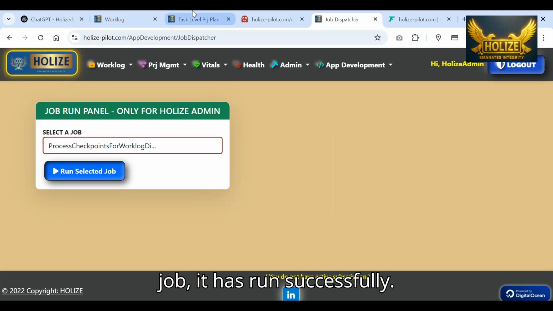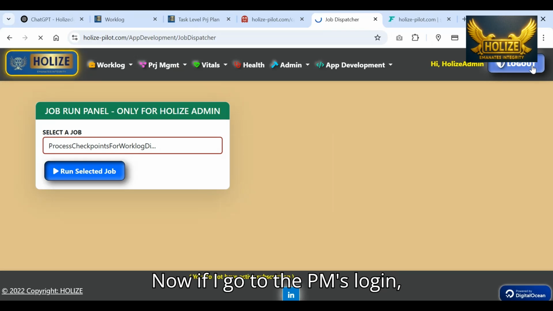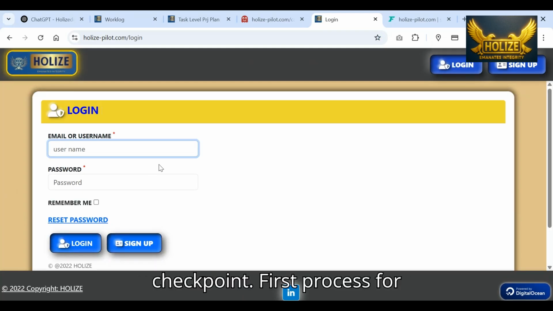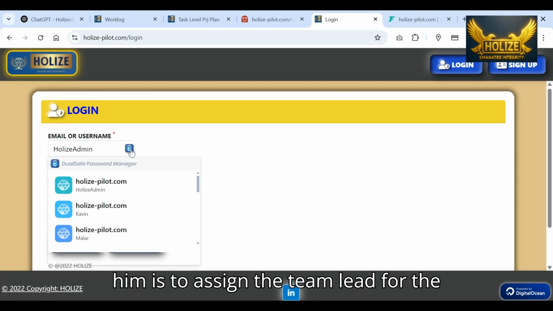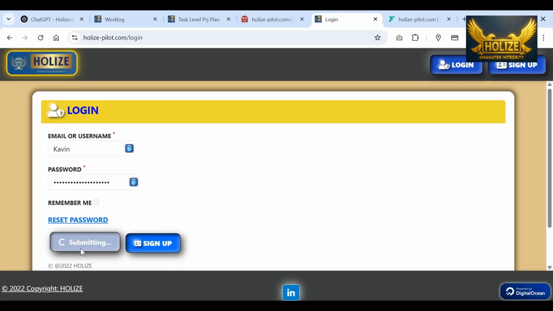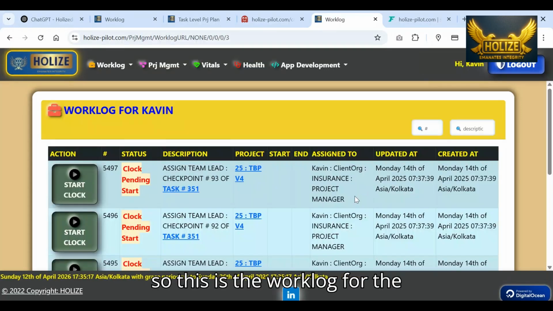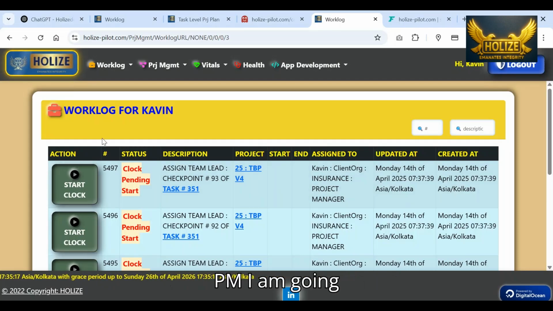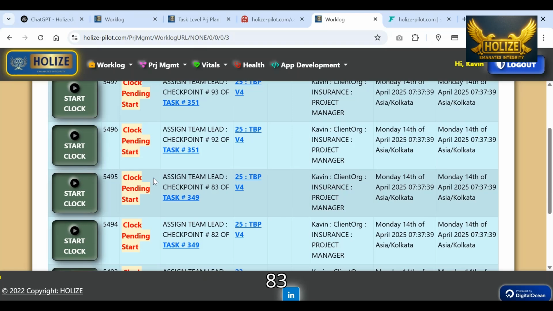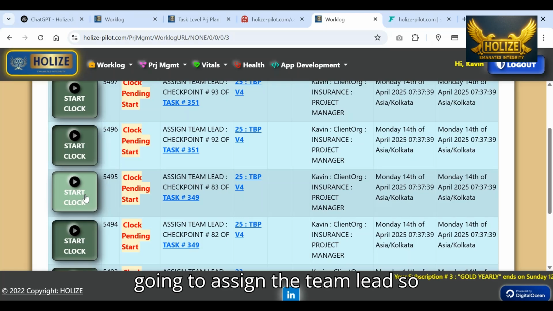It has run successfully. Now, if I go to the PM's login, I could see the work log for him to process the checkpoint. First process for him is to assign the team lead for the checkpoint to get the update from him. So this is the work log for the PM. I'm going to pick that task, checkpoint 83 of task 349.